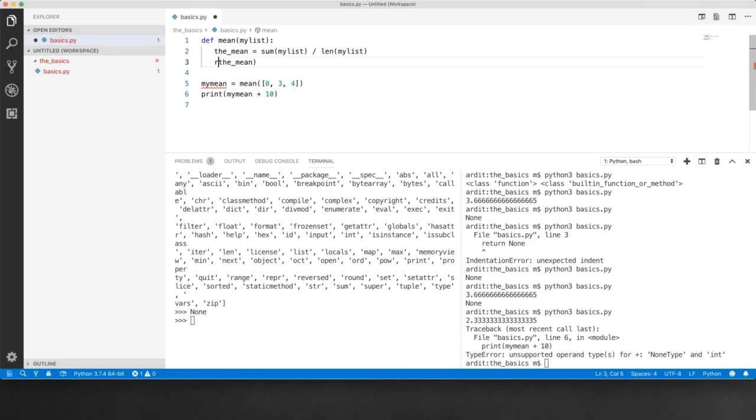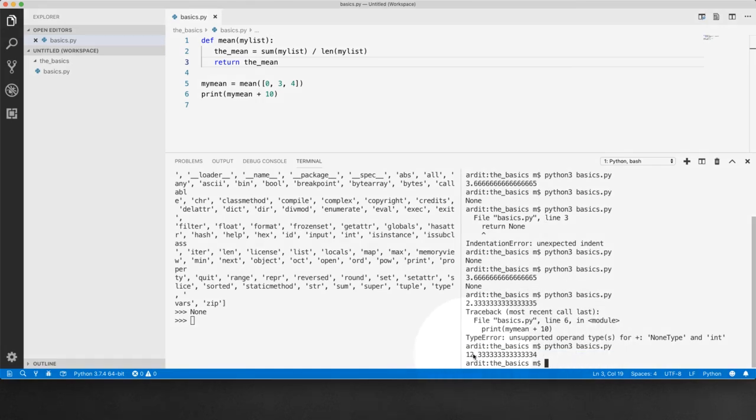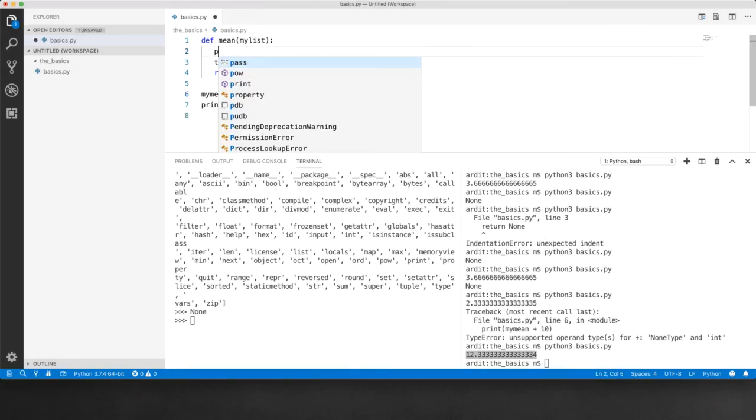If I replace that with return instead, remove the parentheses, save, execute, that will give me 12.3. That is the average plus 10. However, this doesn't mean you cannot use print in your functions. You can actually do that.